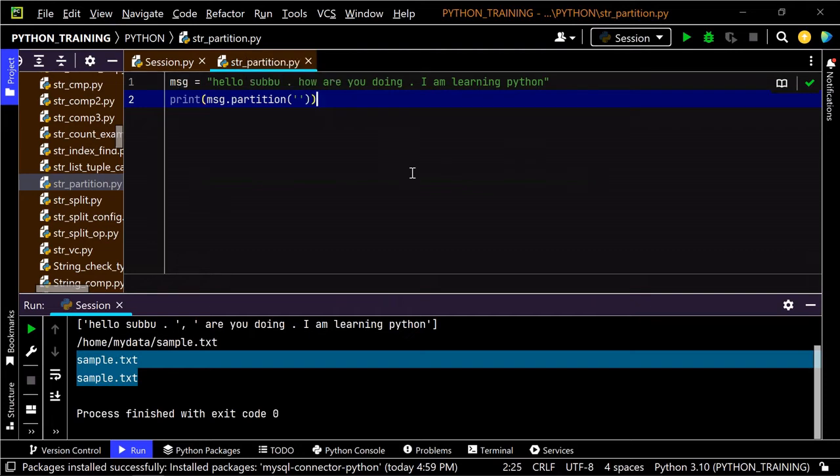Partition based on a certain key. I can specify the key here, the value using which we are going to partition it. Let's say I'm just telling it to partition based on "how". If I'm giving partition based on "how", let us see what it is going to do. Now I'm just running this program.